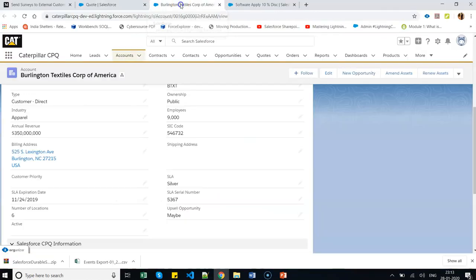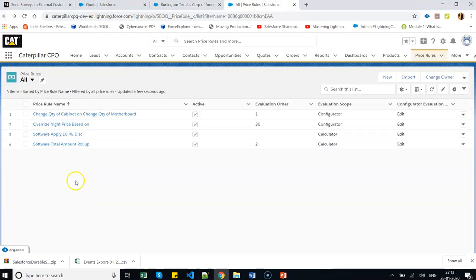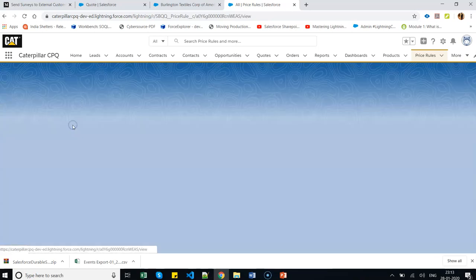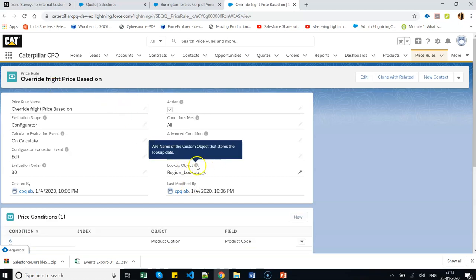So let me go back to my price rule engine, the price rule definition first. Okay, so this is my price rule here. What I have done here so far, the override freight price. This is my price rule. In my price rule, I am using one of my lookup objects. The lookup object is a very powerful process, and I think you can also use it in a price rule. You can use it in a product rule also.